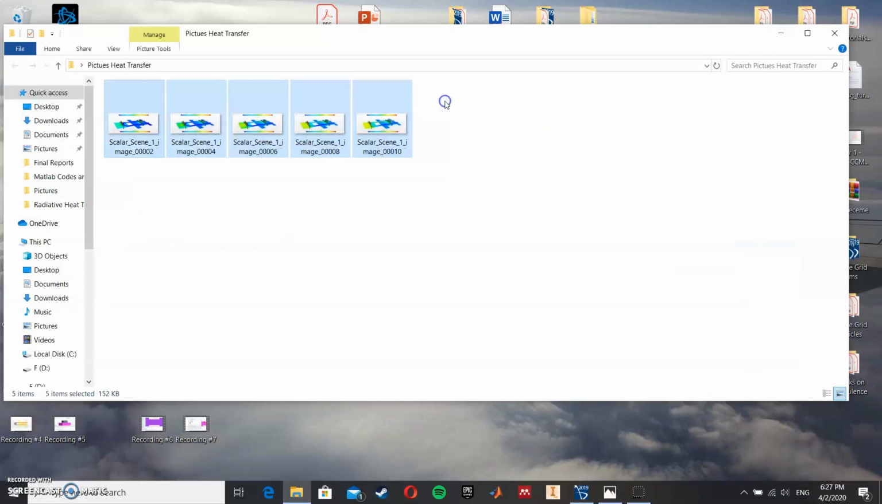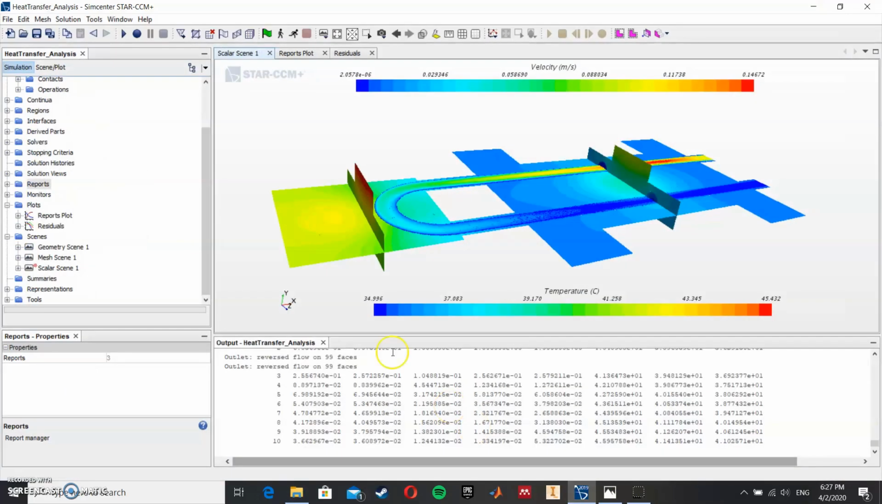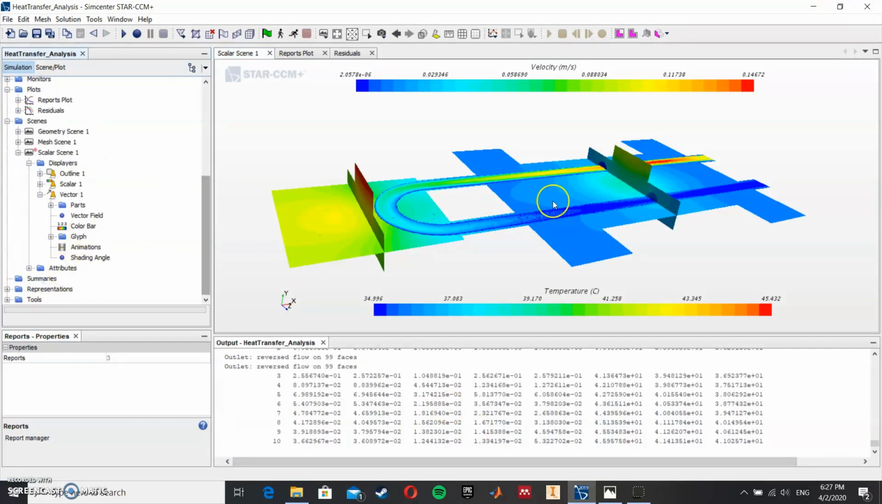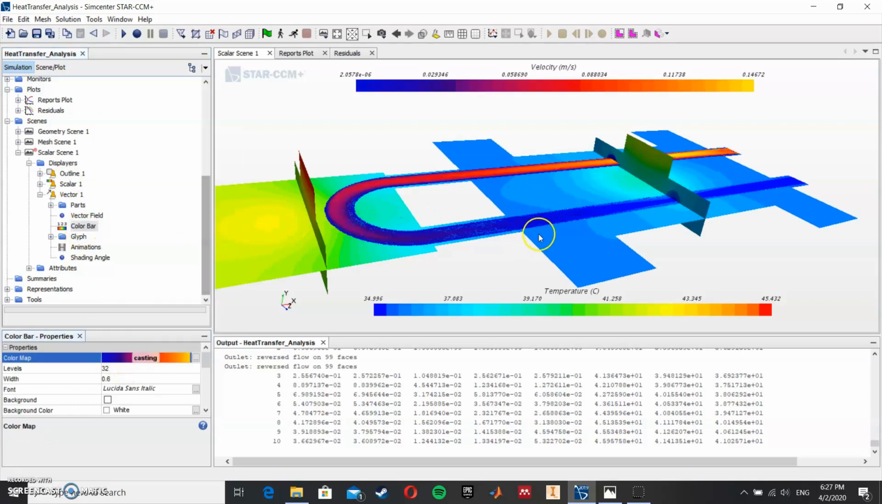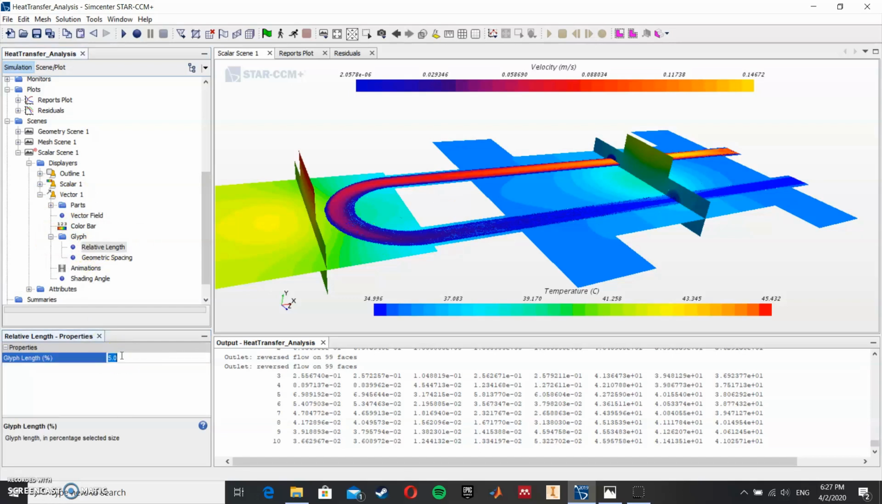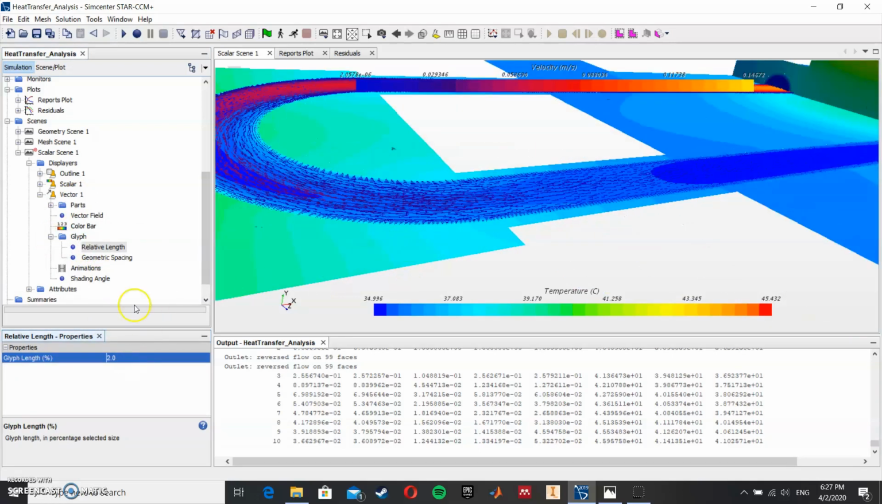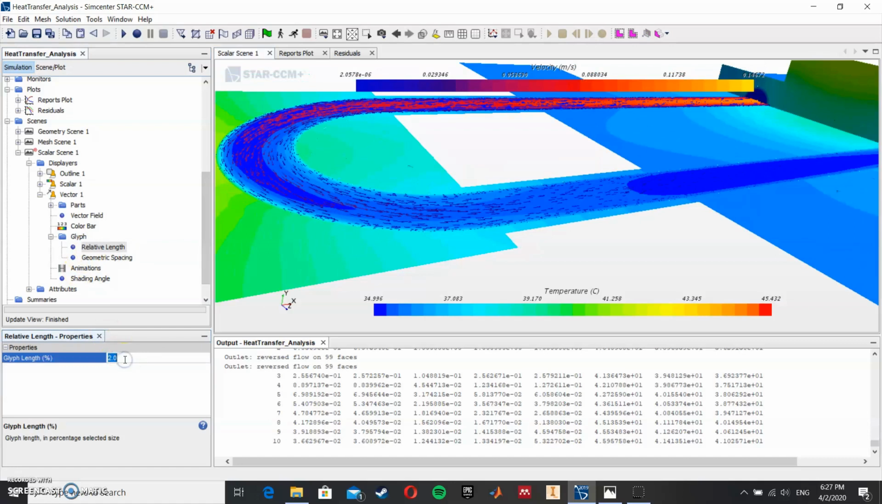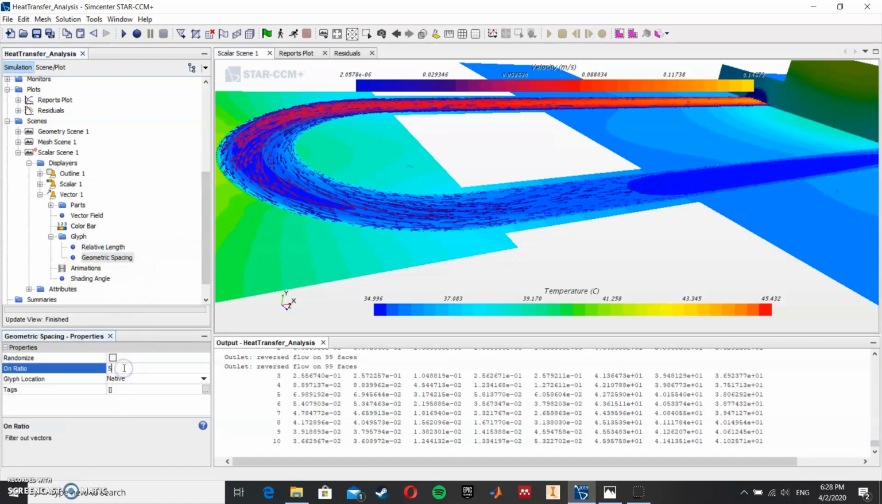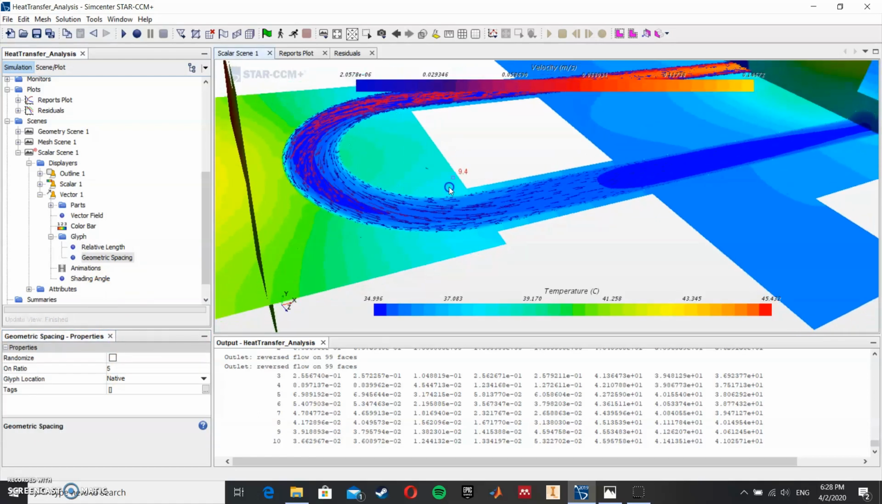Let's delete these. I would like to show you something else. We have our vectors here, right? The colors are all the same. Let's change the color bar. It should be better. And then the glyphs are very long. Let's make these 2. And then geometric spacing: let's increase the spacing so there will be fewer. You can increase the length of it. Let's make it 4. Again, increase the spacing. Now it's much better.